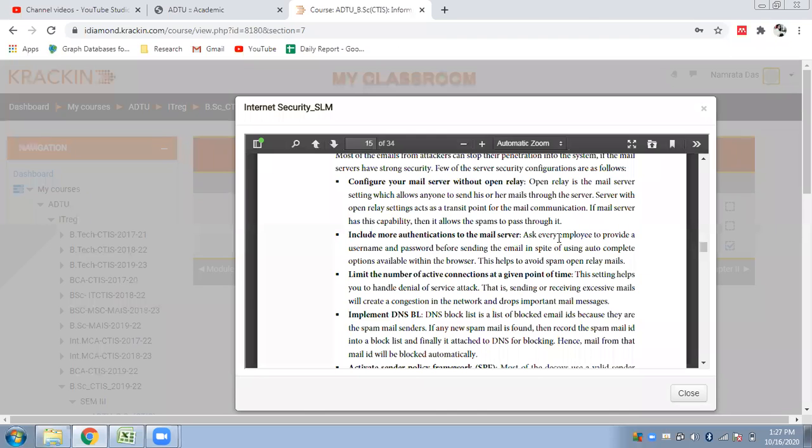So it's given here, ask every employee to provide a username and password before sending the email in spite of using the autocomplete option. Now most often we see this autocomplete option, not only in case of emails but almost everywhere. Even if you want to log into your bank accounts or any such other sites, they would give you the autocomplete option that is made available by the browser. So that should be avoided. For emails also, that autocomplete option should be avoided.